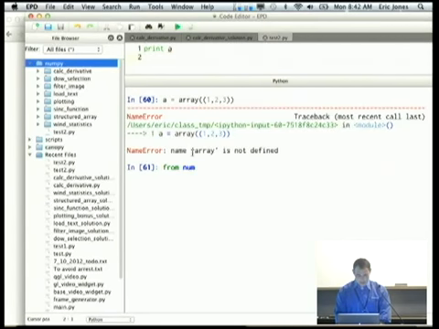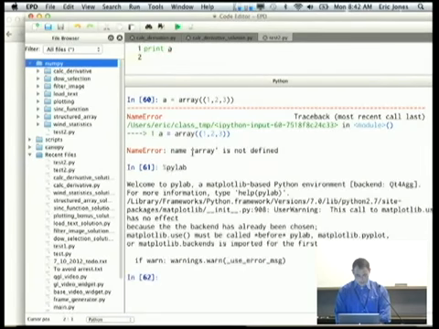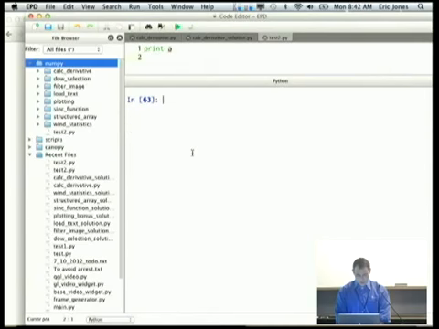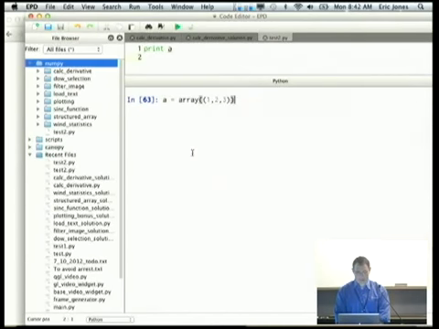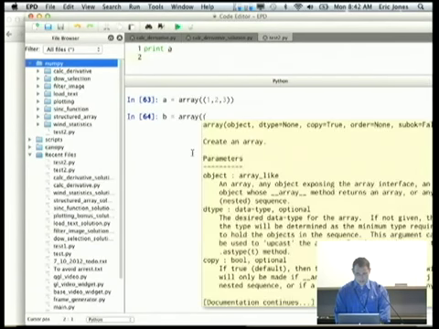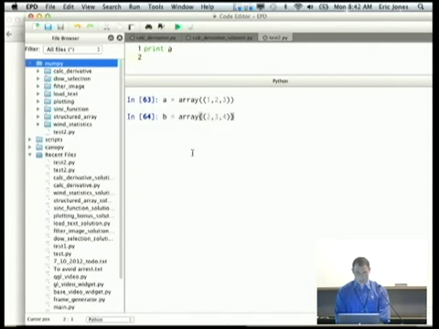Goodness gracious. Can I do %pylab to have all of this? That will reset your namespace as well, making sure all the variables are there. So I have 2 arrays here, A and B.